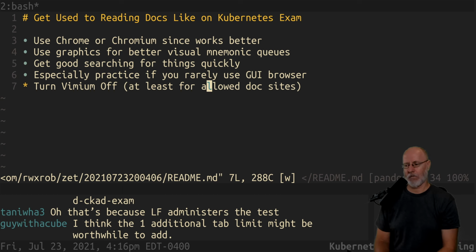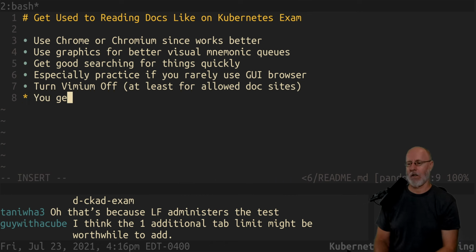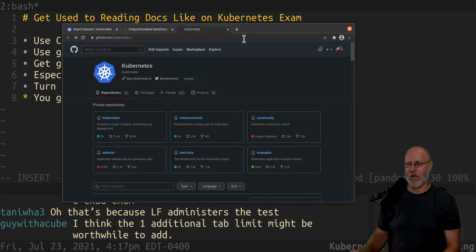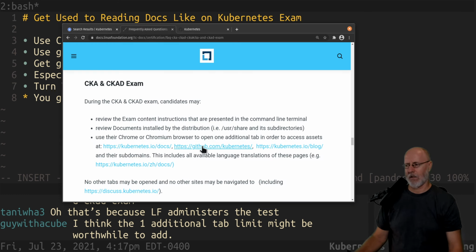All right, so let's see. I think the one additional tab limit might be worthwhile to add. Oh, right. You get one additional tab. It doesn't say what you can use on the tab though. Let's see: review the exam instructions, use their Chromium browser to open one additional tab in order to access assets. Okay, so you can only do it from one tab.